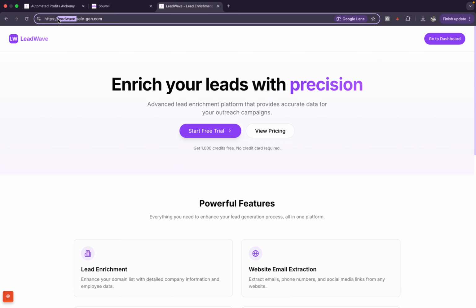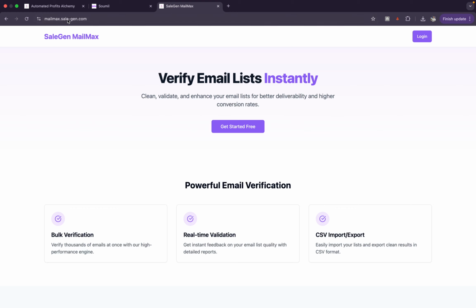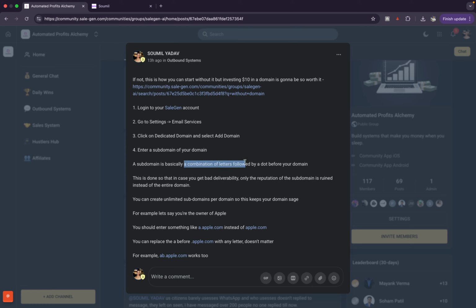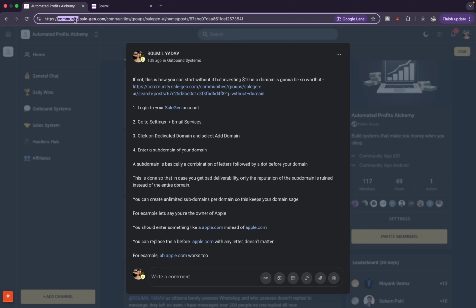You can, by the way, add unlimited subdomains before a domain. For example, Mailmax is another subdomain. I own the domain SaleGen.com, and I just added this word Mailmax, which is again a combination of letters, and after that, a full stop. This is again a subdomain. So I think I've given you plenty of examples of what a subdomain is. It's just a combination of letters, such as the word community over here, followed by a full stop before the actual name of the domain. That is basically a subdomain.